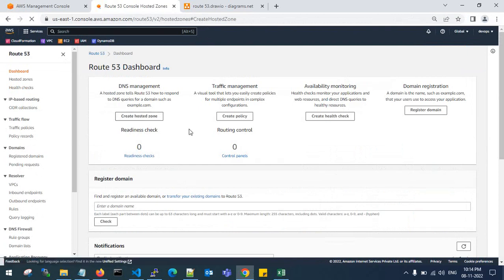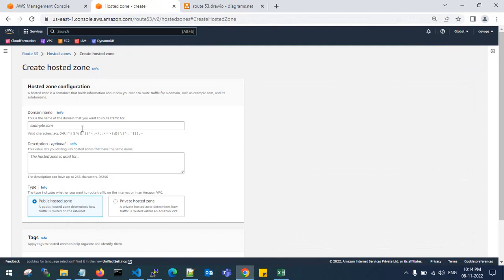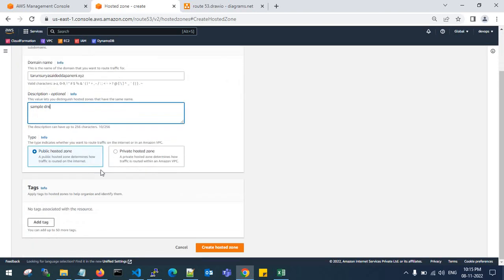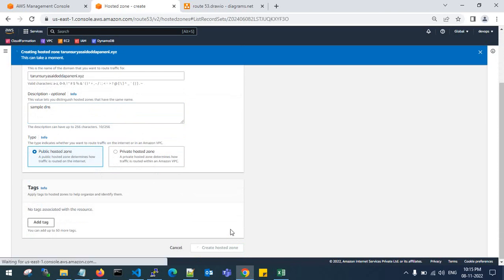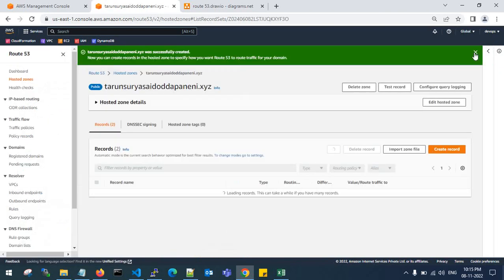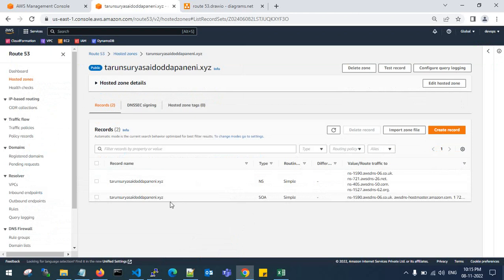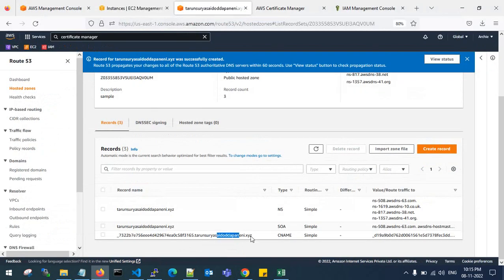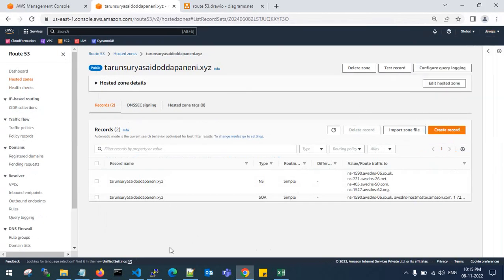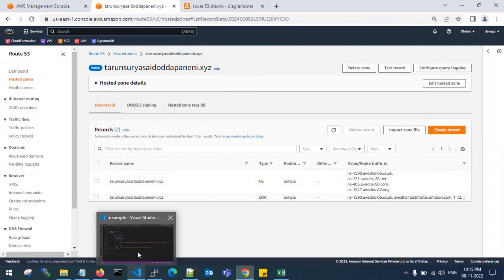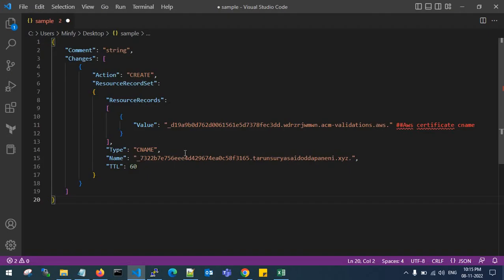So create a hosted zone. I'll go with the same name. So this is my DNS, sample DNS. So create a hosted zone. Whenever you create a hosted zone, it will automatically create the NS records and SOA record. So I need to transfer this CNAME record from the source account to the DevOps destination account. In this case, I'm using this code and values, the CNAME type, and the name of my CNAME record.